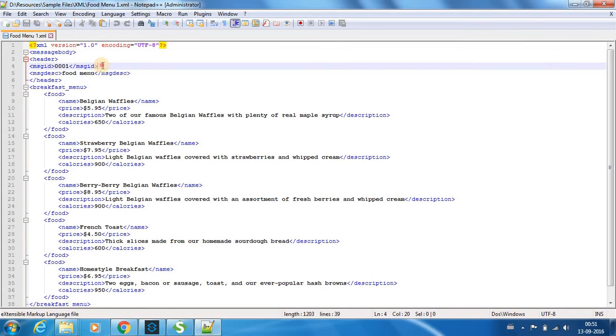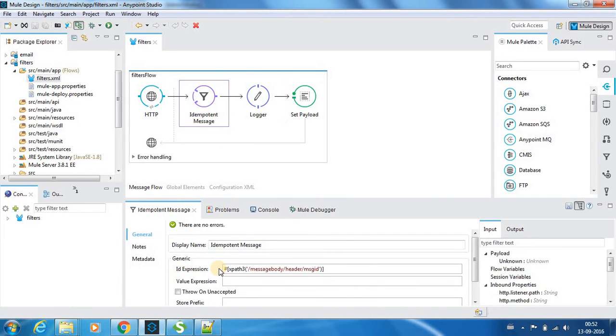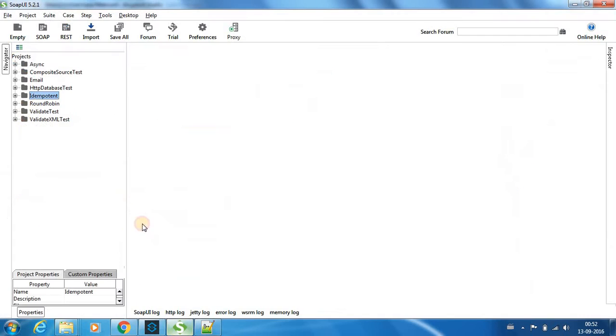and this element should be unique. If a message with the same message ID is triggered again, it should be filtered. So that is going to be our example today that we need to work on. If you see, we have exactly filtered the same thing over here. If you see the ID expression that we have used, it filters out using this particular criteria. Okay. So now to post the messages, I will use SOAP UI.